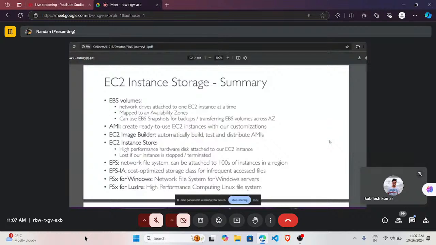Then EC2 Image Builder. As I said before, it automatically creates, builds, and distributes the AMIs. Okay, then the EC2 instance store is a high performance hardware disk for our EC2 instance. Like EBS, it's a disk that can be attached to the EC2 instance. But the data may be lost whenever we stop or terminate our EC2 instances.